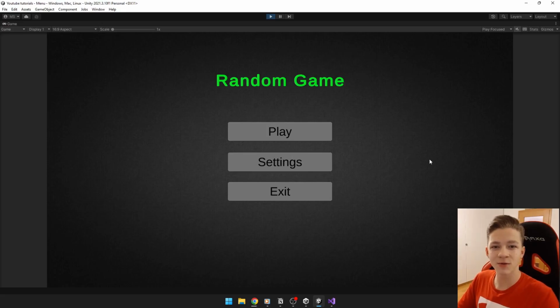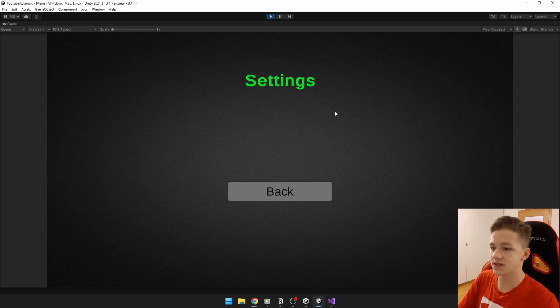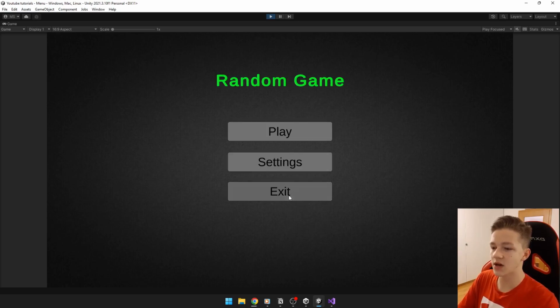Hi guys, today I will show you how you can easily create a main menu in Unity for your game, which you can see here. So we have just 3 buttons. You can easily add many more as you would want. The first one plays the game, the second one, as you can see, gets us into the settings, and the third one quits the game.